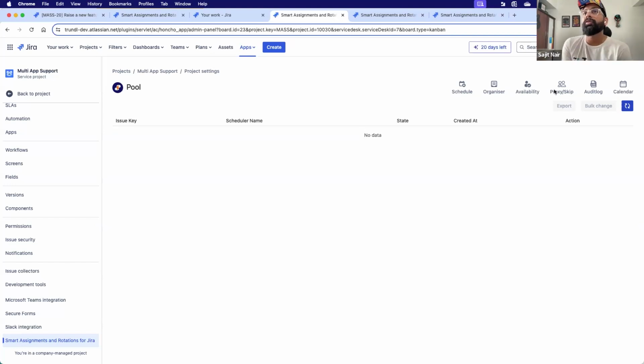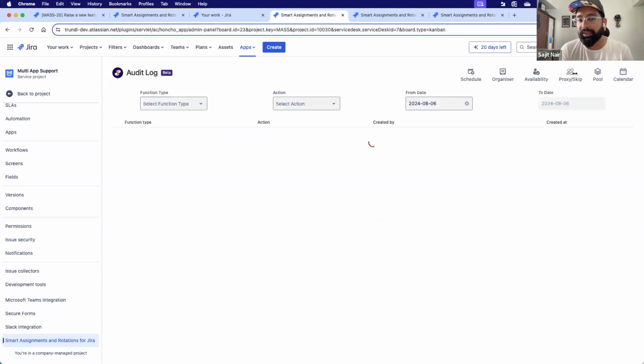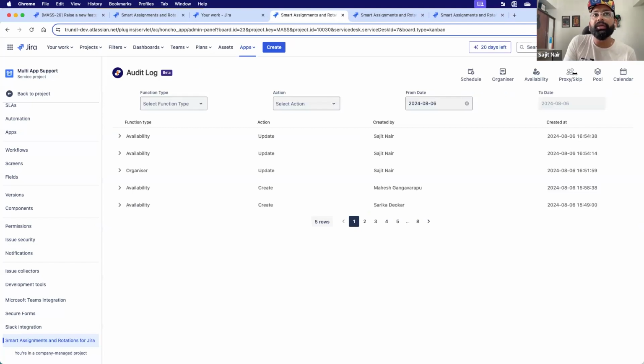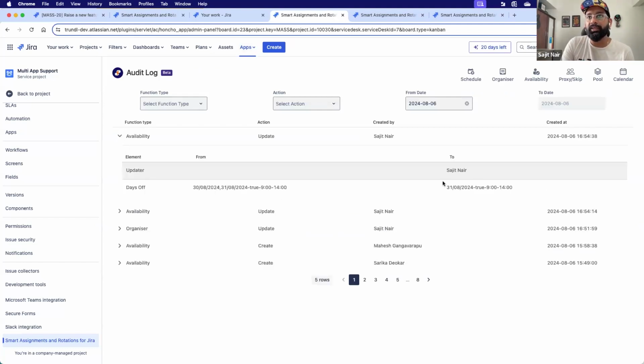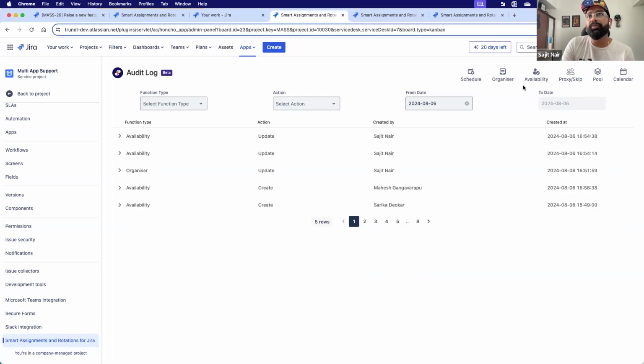All right. So we've talked about pool, we've talked about availability, organizer, and schedule. Let's look at audit log. So audit log is where you basically keep track of everything. Anything that your team is doing in terms of availability, organizer, all that information stays here. So Sajid updated his vacation or day off 31st. You can clearly see 30th. All that information stays here, so you don't have to worry about who made a change to a rotation when you were not looking.